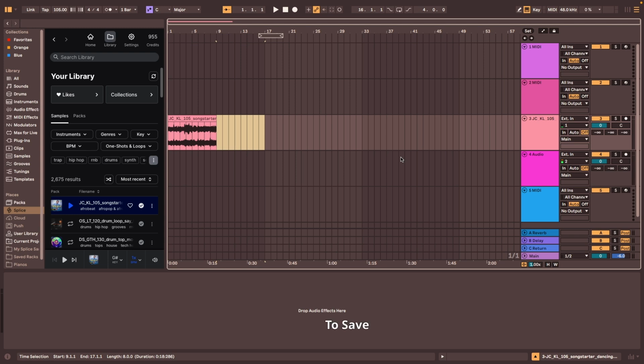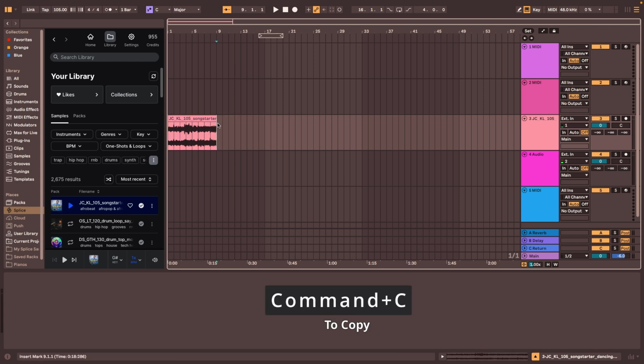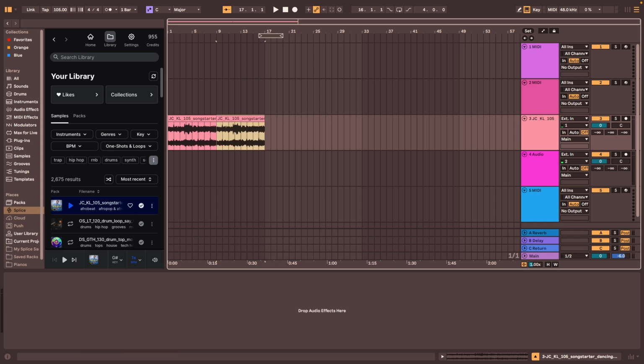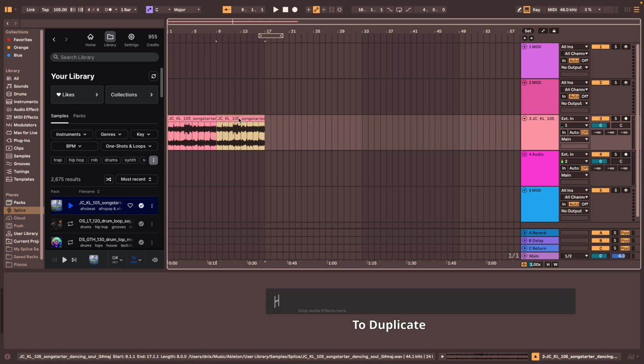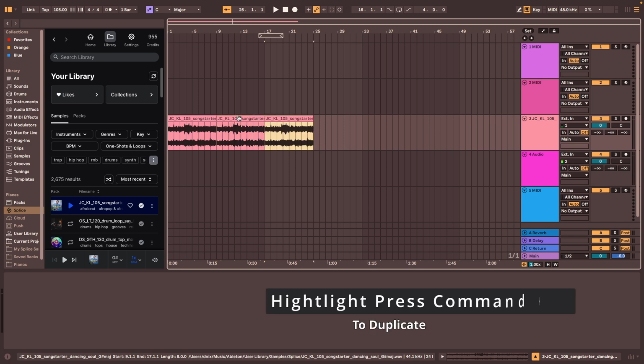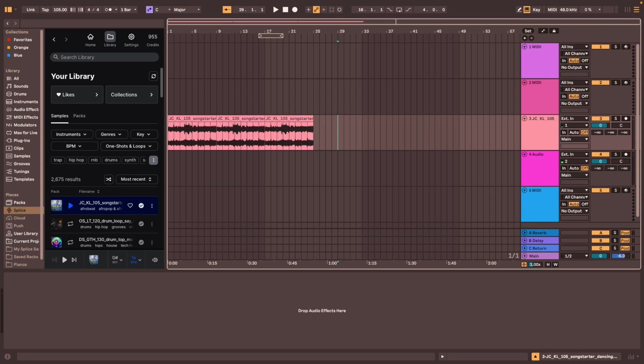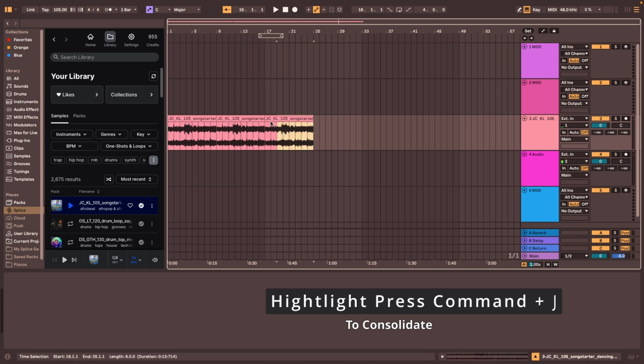Always remember Command S to save and do this often. Command C to copy. Command V to paste. To duplicate your file, highlight your file, press Command D. To consolidate your file, highlight your file and press Command J.